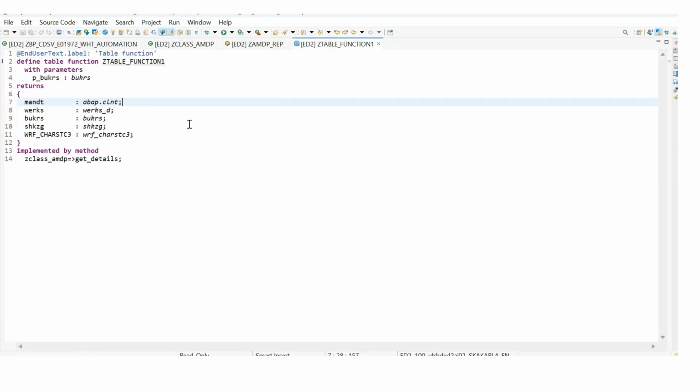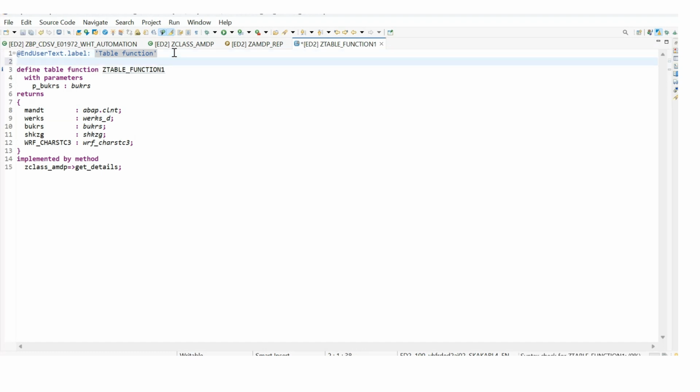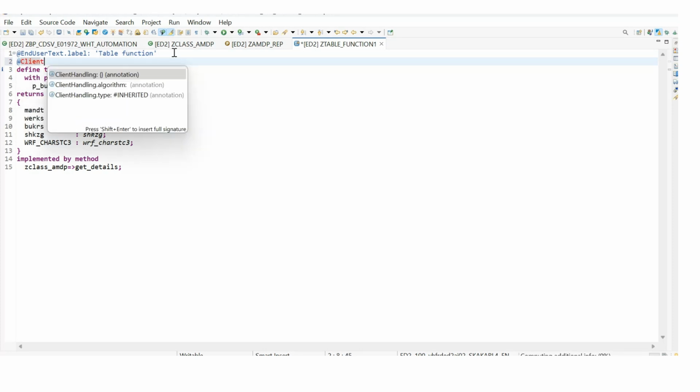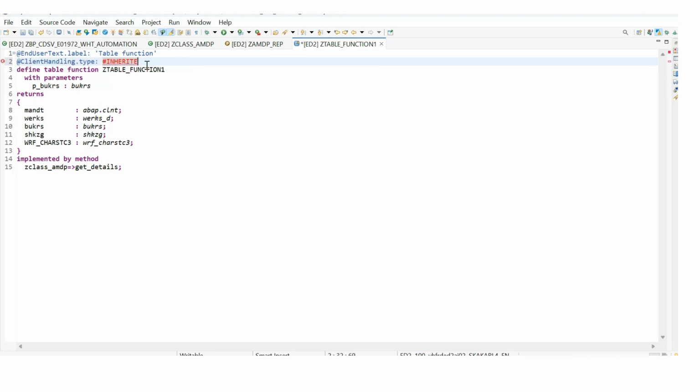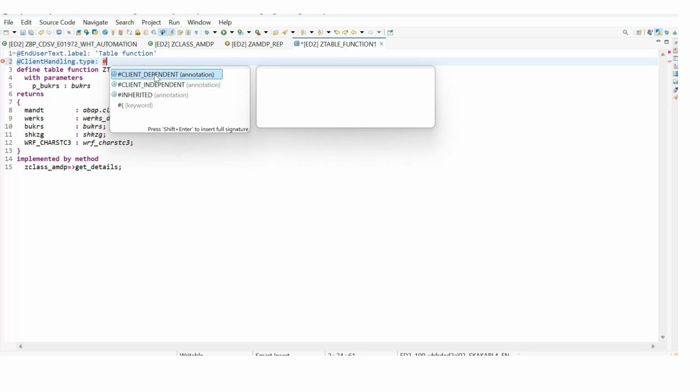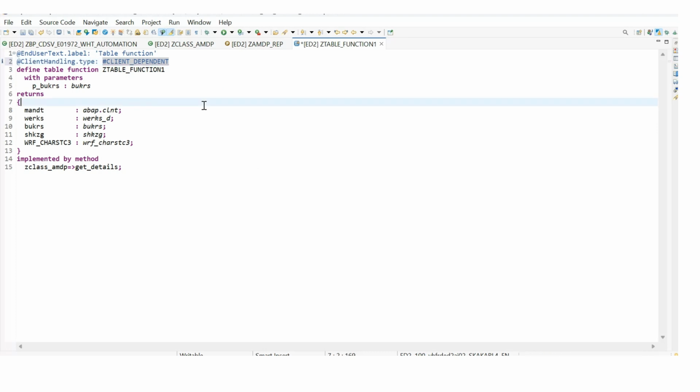So for client handling, first I will define this table function as a client dependent one. We have one annotation which is for client handling type. I'm just entering it. We have three values here. Inherited means where we are getting the client handling from some other CDS view or some other thing like that. We have some other options which is client dependent and independent. I will define it as client dependent. It is dependent to this particular client only.